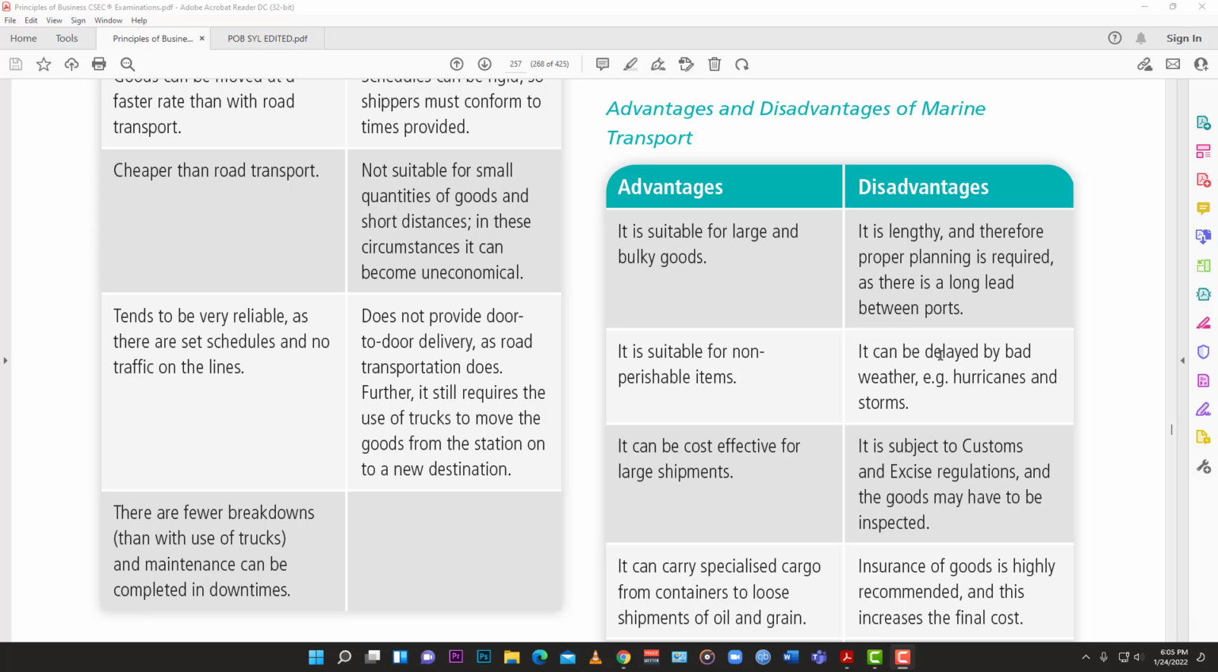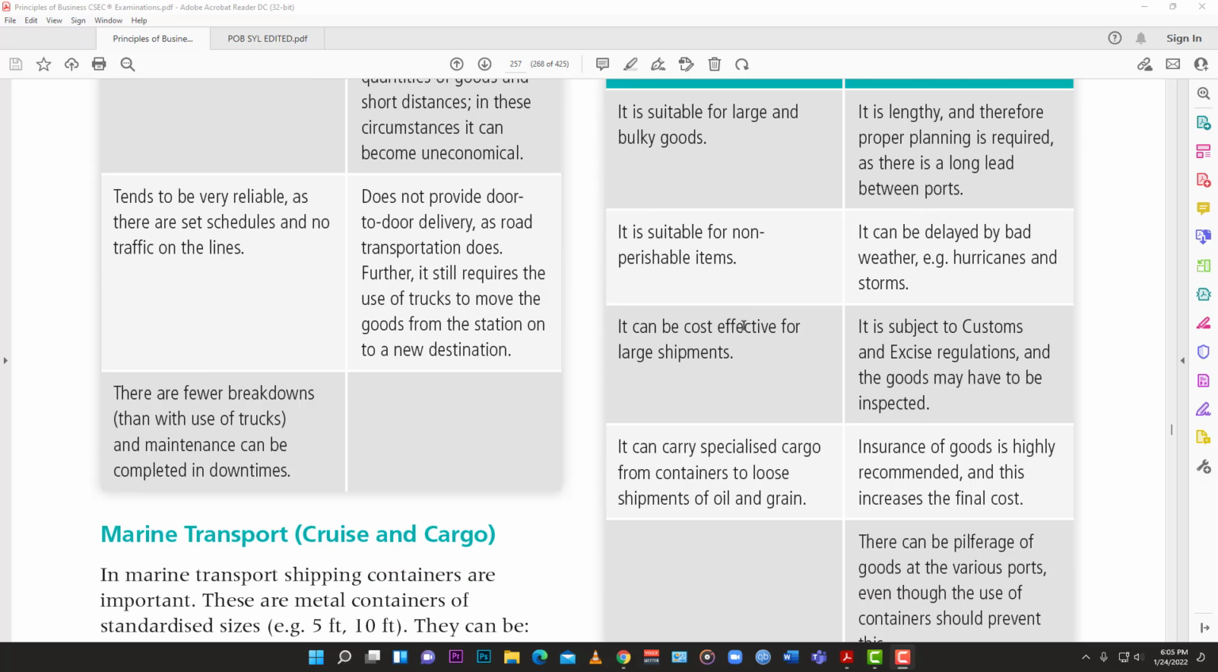It is suitable for non-perishable items. Again, if you know the item is not going to spoil, because a boat takes so long relative to the other forms, things can spoil. But the reality is that a lot of food comes in via boats because a lot of the containers are refrigerated. So if you're looking at perishables in the form of food, then cargo ships are still one of the best because you have refrigeration. But for other goods that might be perishable, a plane would be a little faster, a little better.